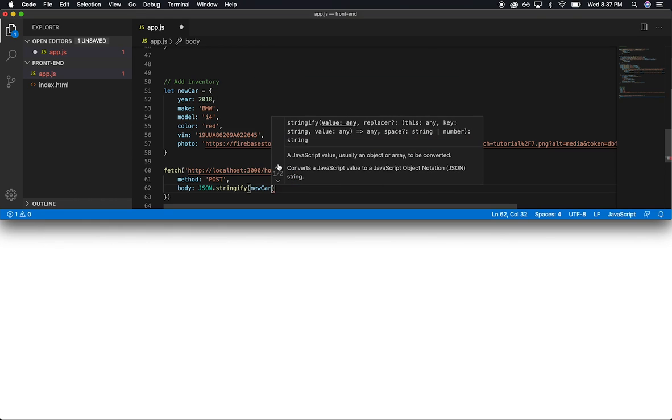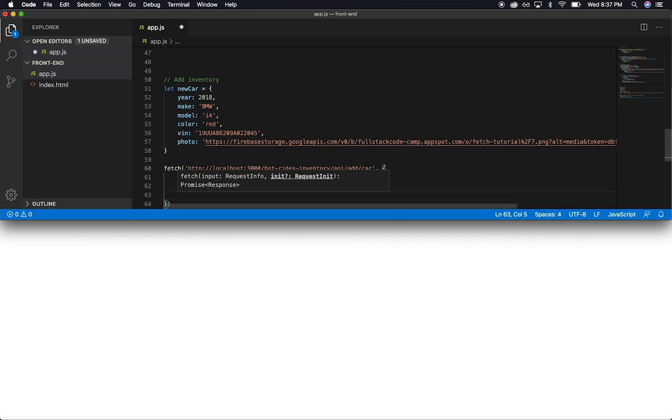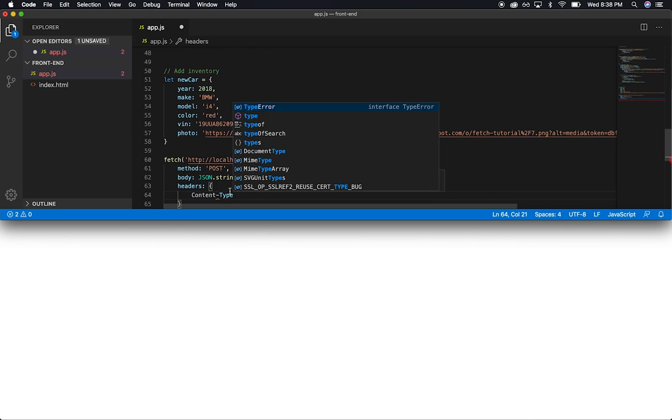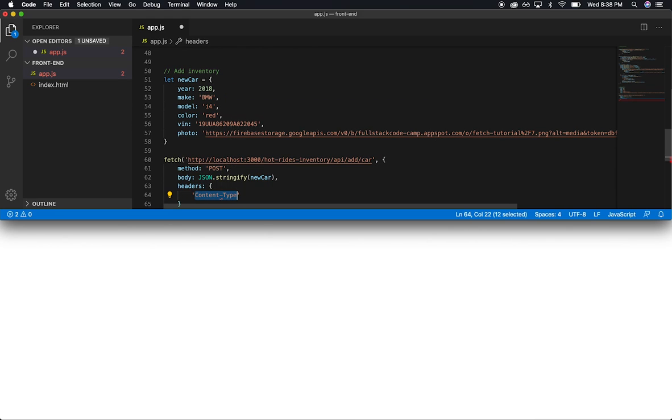Just like that. Now the next thing we need is to add in headers, and this allows us to tell the API what we're sending over, what to expect. For headers, we're going to add in the Content-Type. This actually looks weird, but it has to go in quotes. Then you put the colon, and we say application/json.